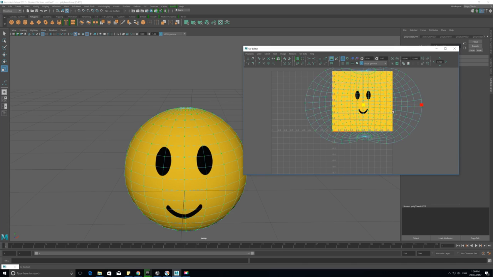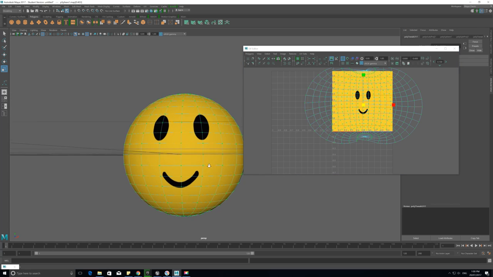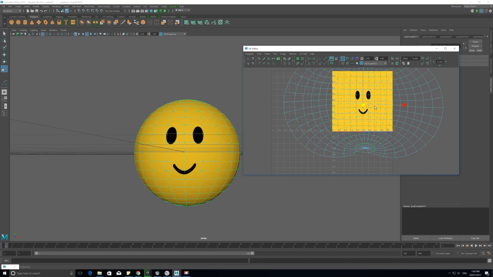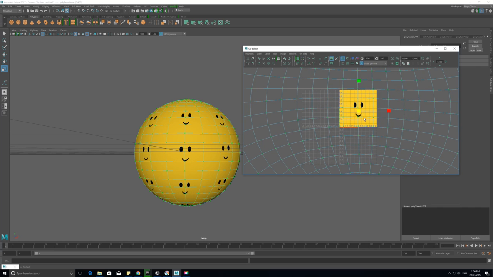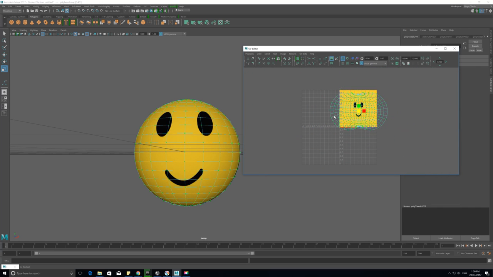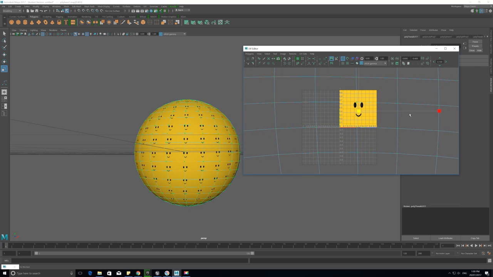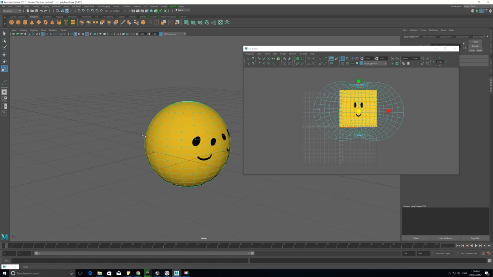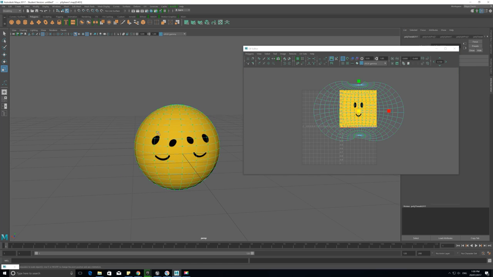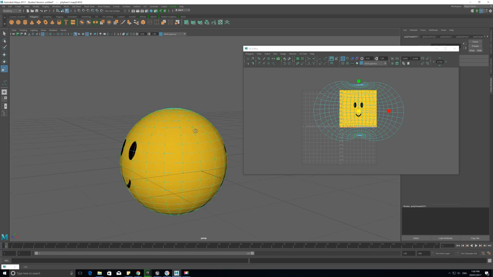If I increase those UVs, I can adjust how often the face shows up, how large the face shows up, for example. It's so cool. But it's still not necessarily totally perfect. In fact, if you look at the back here, it's just all kinds of wrong.